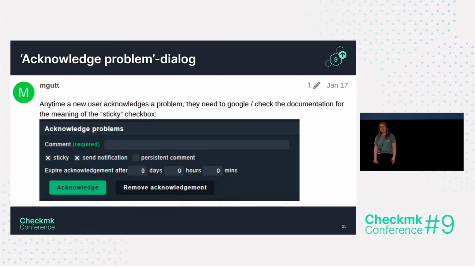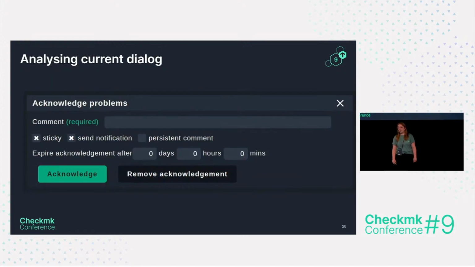And we had the same reaction, so after doing a quick internal research, we realized this is a real common problem among the users, among you, and it does not only apply to sticky, but also to send notification and persistent comment. So we took a closer look at it, and there were some more usability problems, and I want to highlight some of them to you.